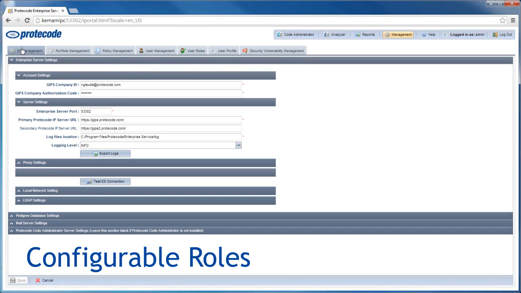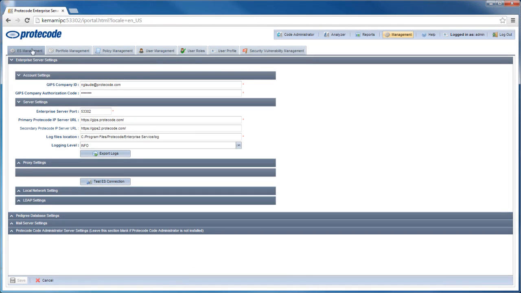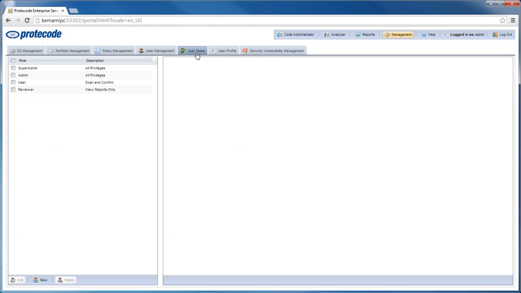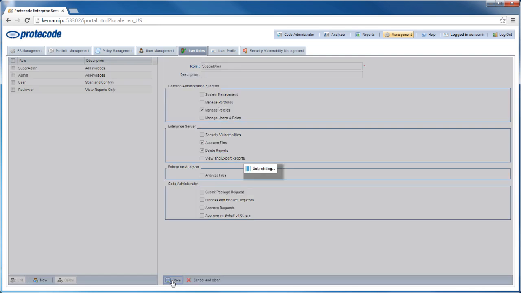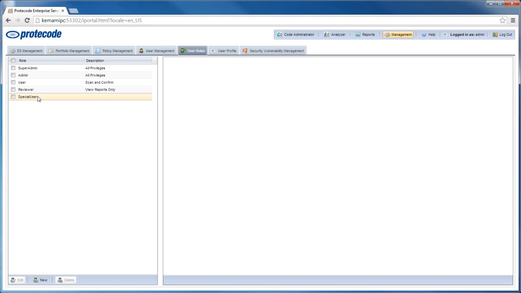The first thing you'll notice when you log in and go to the Management tab is that we've added a new tab called User Roles. We have imported the 4 user roles from previous versions, but more importantly, we have given you the option to modify whichever privileges you'd like each one of those roles to have. If you prefer, you can also create your own roles with your own descriptions and give them whatever permissions you would like to give them. From this point on, you can then use this role and assign them to various users.